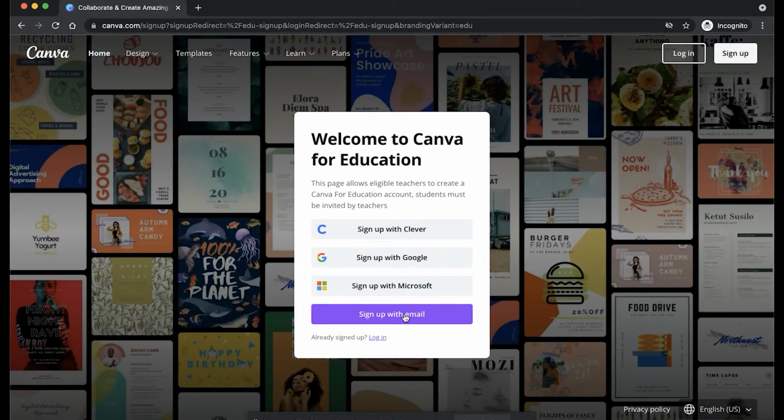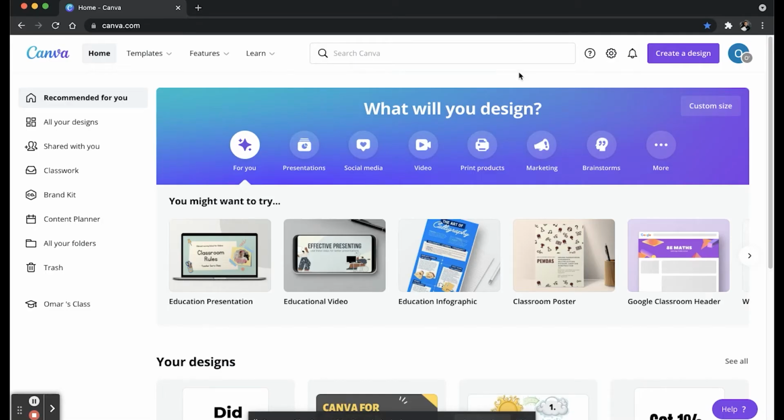For me personally, I signed up with Google. I trust Canva. It's one of those few sites that I trust, and it just makes everything easier. So go ahead and sign up however you feel comfortable. You can either sign up with Google or with your email, but make sure it is your education email, .edu or .org.